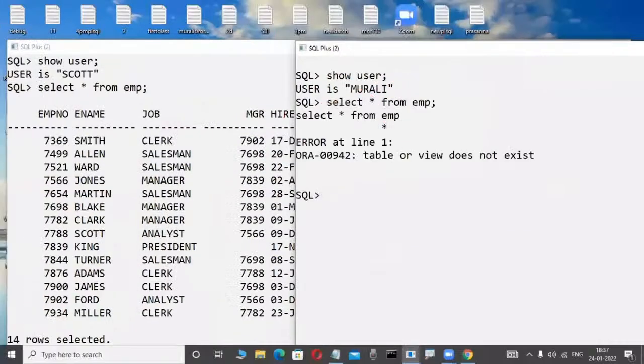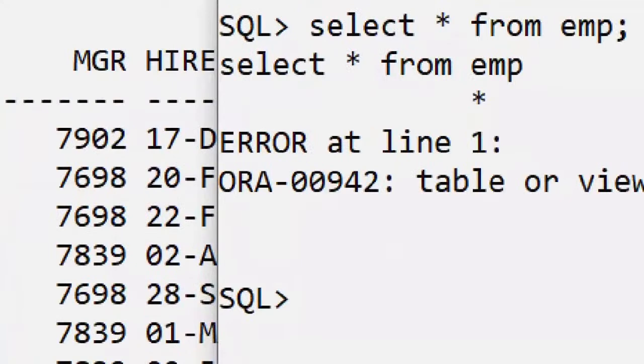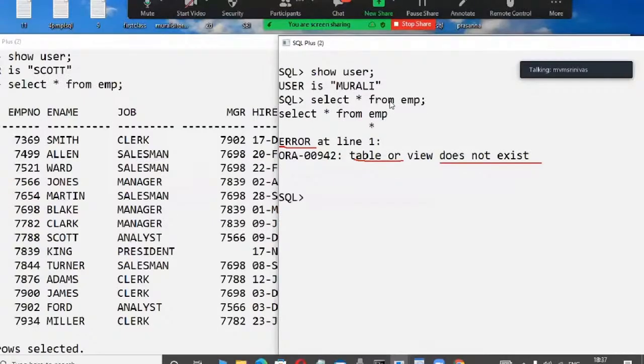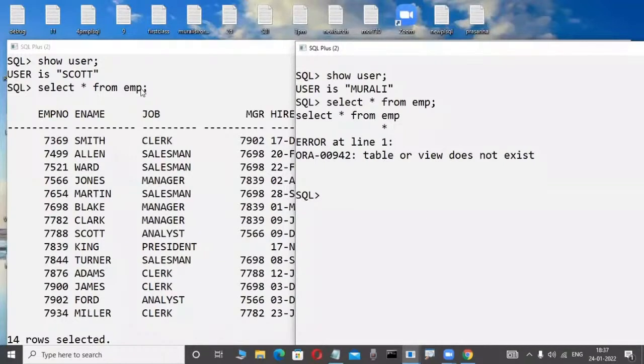Observe here. I am pressing the enter key and it gives an error: table or view does not exist. View means later, don't worry. It does not exist. Suppose the Murali user is unable to access the Scott user's table in this example.